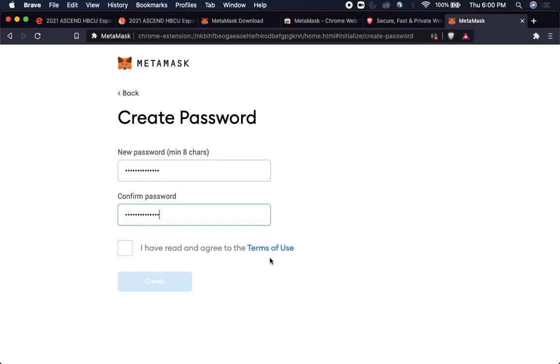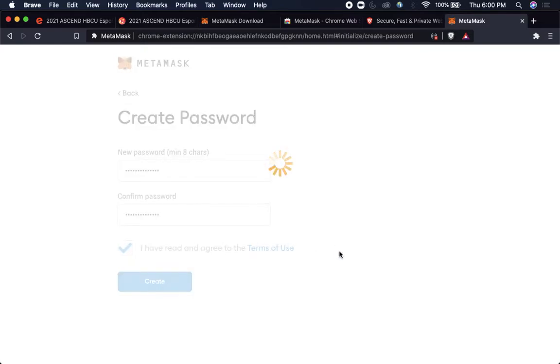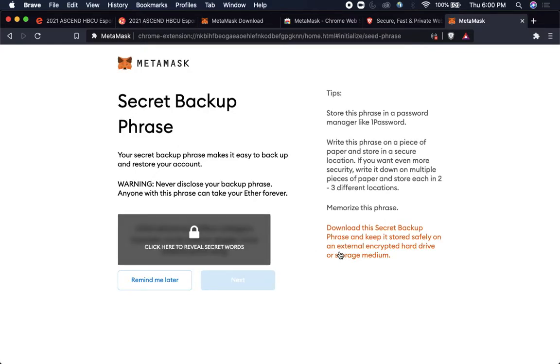I've already read the terms of use because I've done this several times now, but you'll want to read this, check the box and click Create. It will then create your Ethereum wallet, your crypto wallet, and send you your secret backup passphrase.